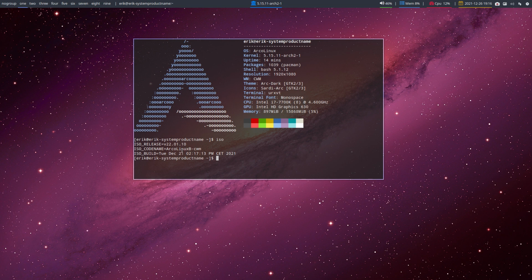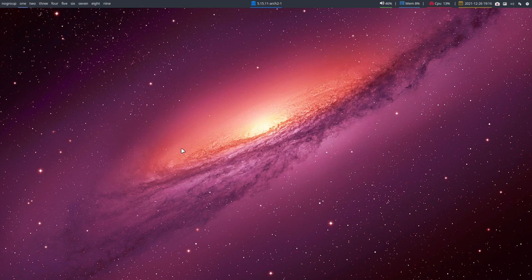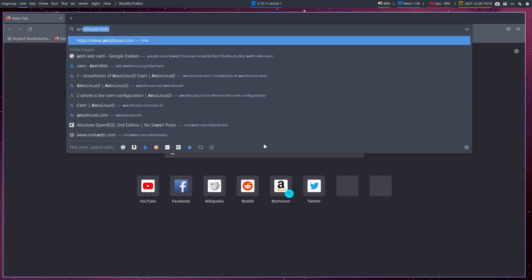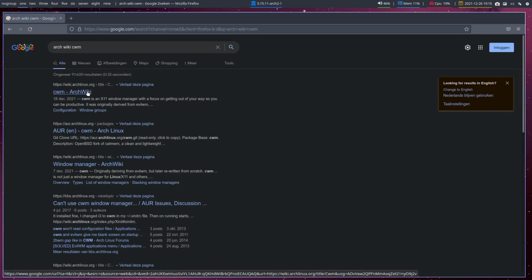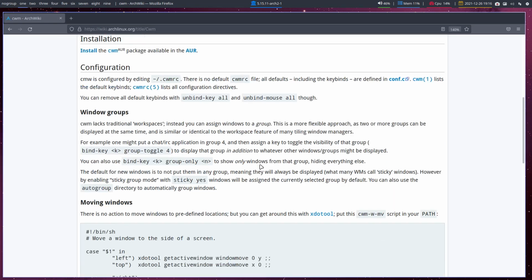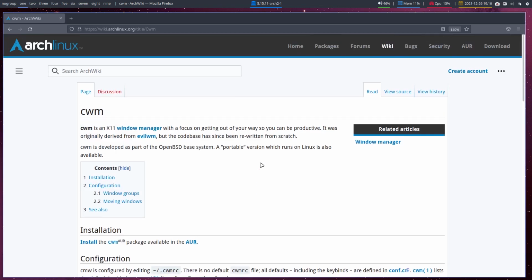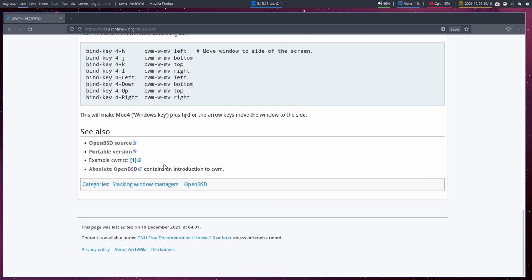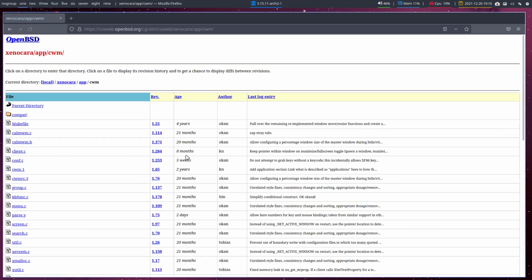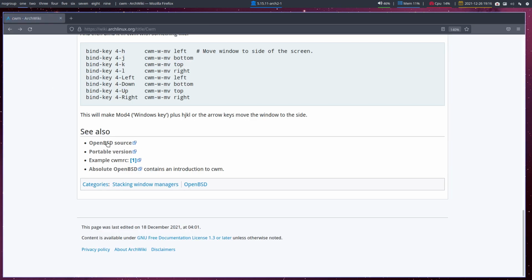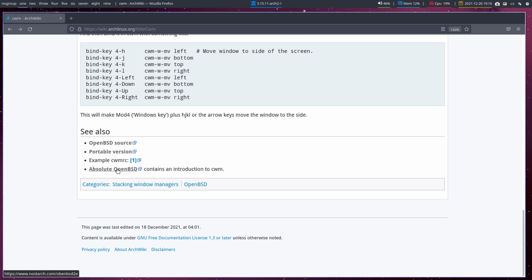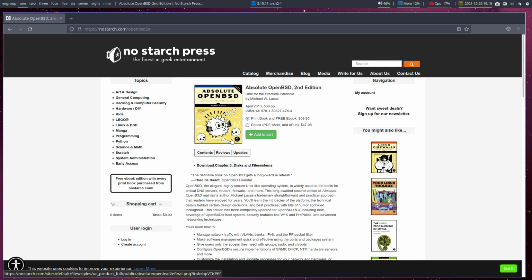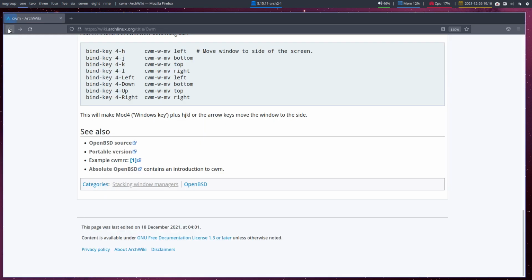So Cwm, where do you start, right? Control Alt F, Arch Wiki, Cwm, and then you read, and this is it. I just clicked on some of these links already, and you'll see there's not much information available. Portable version, not really. Not even in here where they talk a little bit about Cwm in a book.